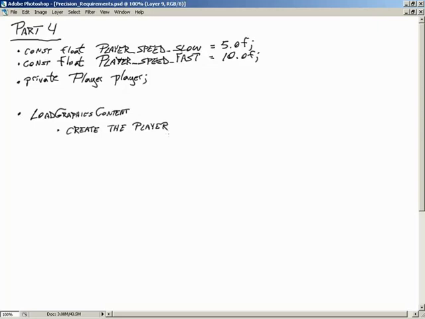Now, once this is out of the way, it's time to turn the rest of our attention over to the update method in the game class. Let's go ahead and jot that down. So inside update, what we're going to do is look for the player.